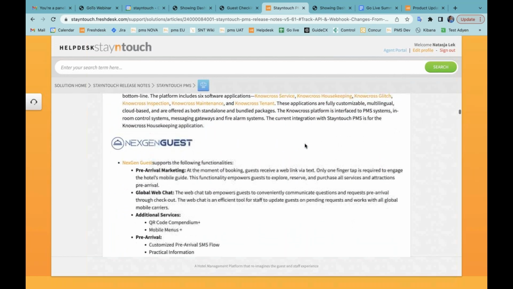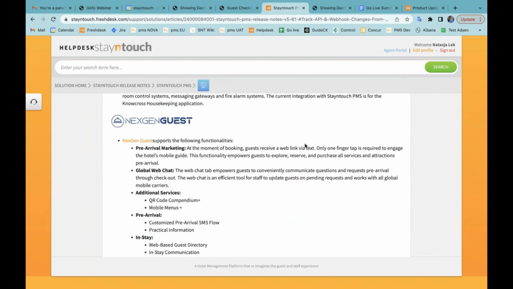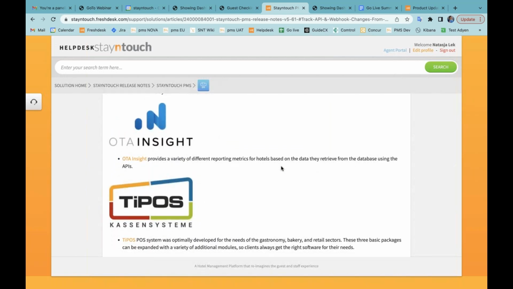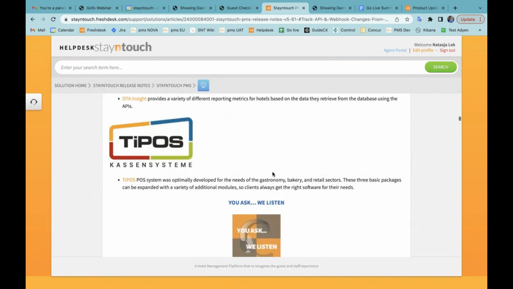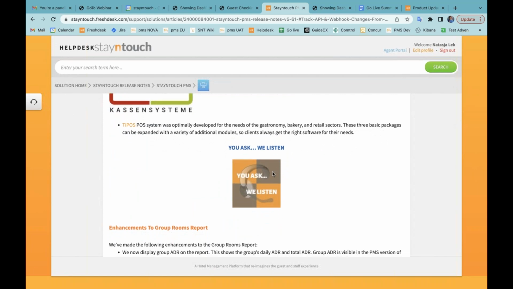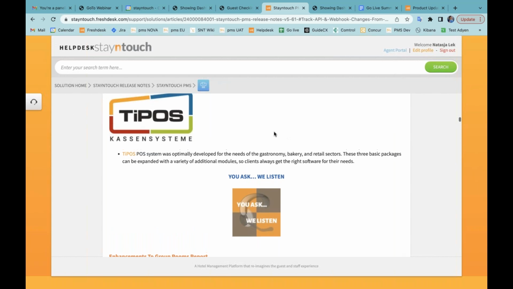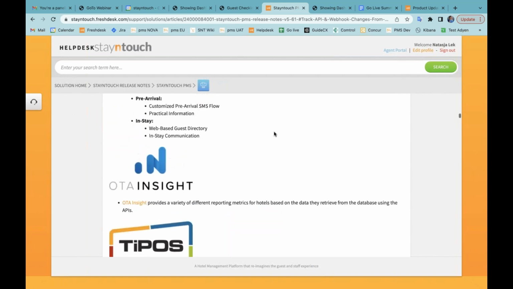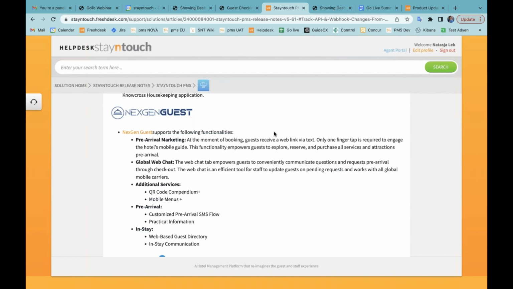Another new integration is Next Gen Guest. They are focused on guest communication from pre-arrival all the way through checkout. OTA Insight for different reporting metrics. We have TPOS, which is a POS system. Any more information that you're looking for regarding these new API integrations can be requested from your CSM, or additional information can also be found in these release notes.